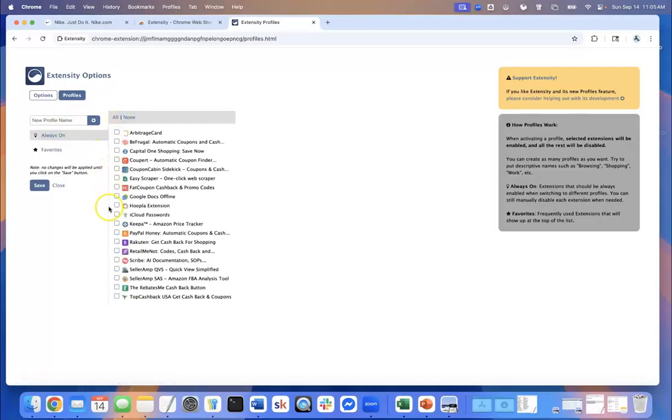Now this to me doesn't need much. I really only need my password thing for always on. So I'm going to save that as always on. And then I'm going to go here and I'm going to create some new ones. I'm going to create sourcing. Let's call it sourcing. You name it anything you want.